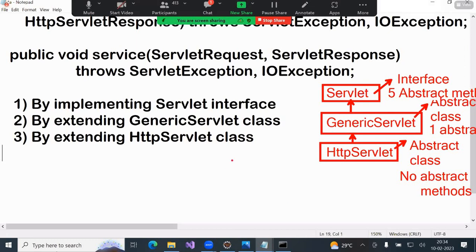Listen with more concentration, it is important. There are 3 ways to write a servlet program. First one, by implementing Servlet interface. Second one, by extending GenericServlet class. Third one, by extending HttpServlet class. If we implement this interface, 5 abstract methods are mandatory to override. But how many lifecycle methods are there? 3. What are those? Init, service, destroy. These 3 only the server knows. If you write 5 also, the remaining are not called, you have to call. 3 only are called automatically.